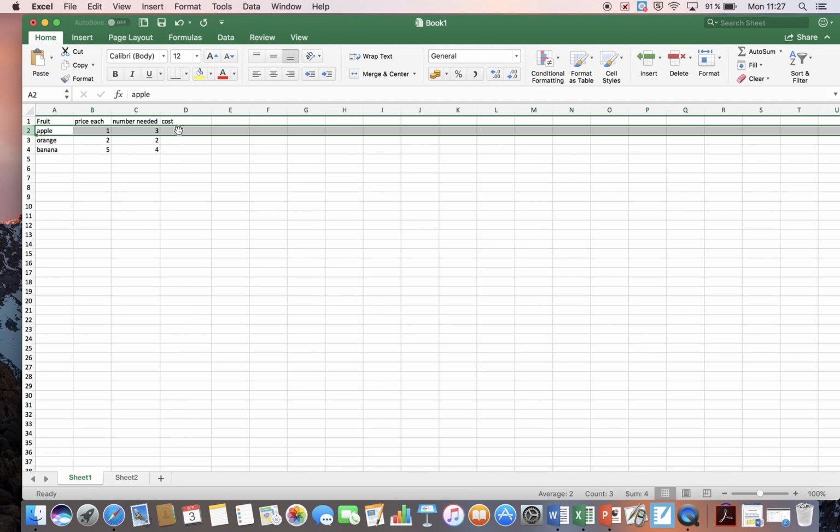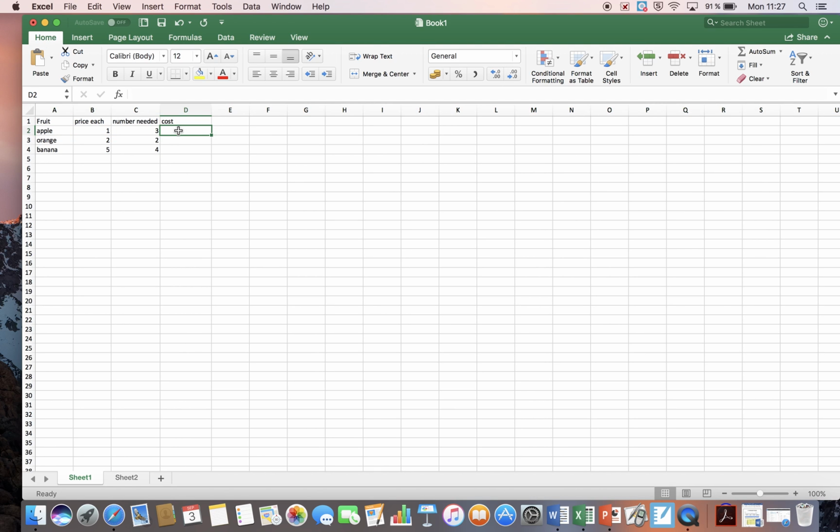Okay, now we want to figure out the total cost of each one of these items. All right, that leads us to formulas. This is a really cool thing that we can do in Excel. Instead of doing my math here, I can let Excel do the math for me if I put in a formula. Now, every formula that we do, no matter what it is, has to start with an equal sign, okay?